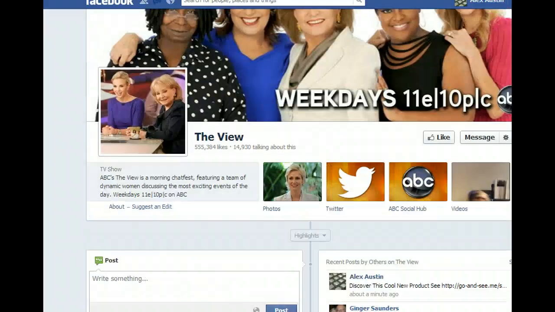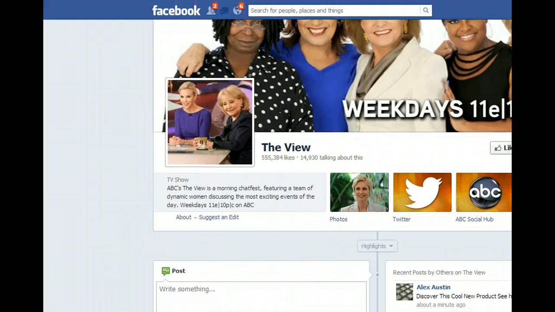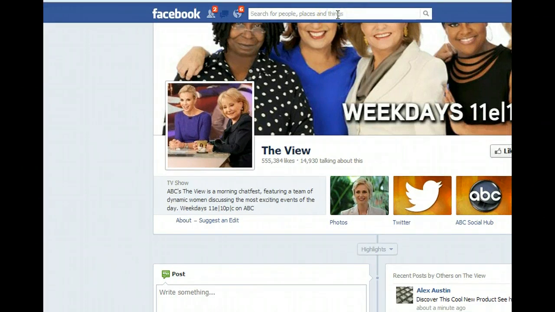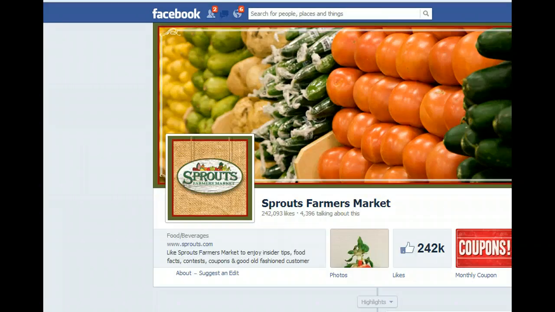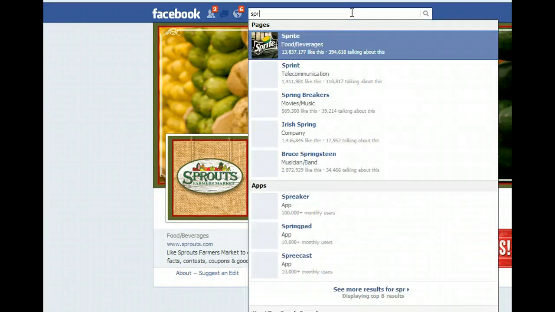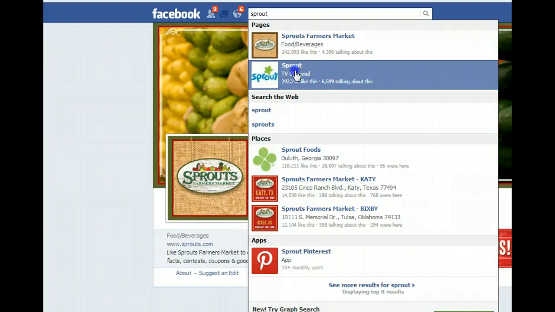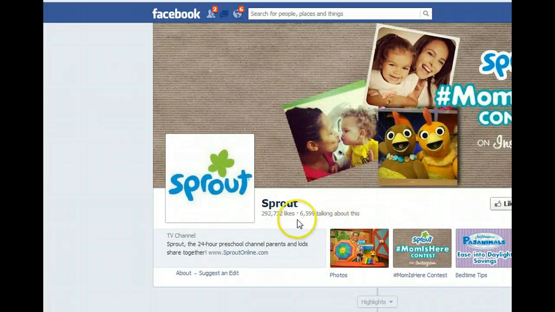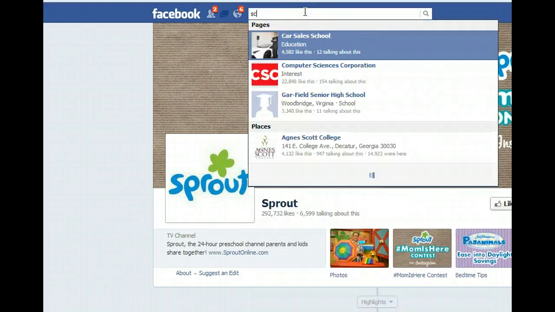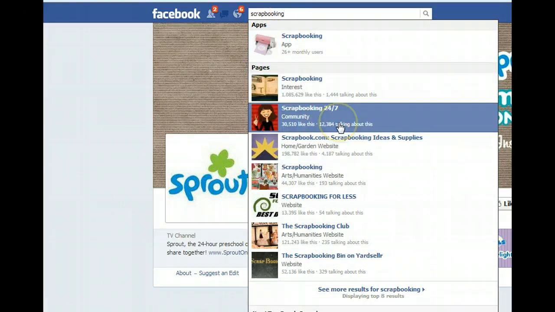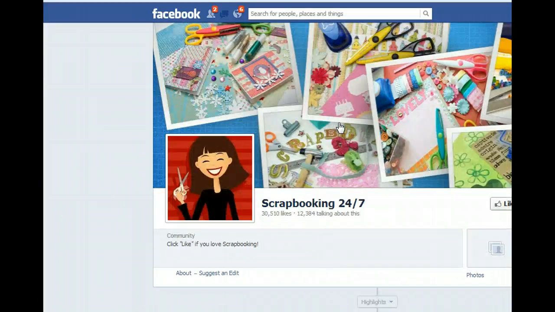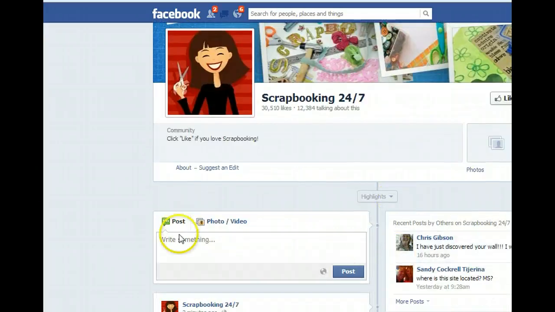It's free. Now you're going to notice that also up here in the search bar, I could have marketed to TV shows like Sprout. Let's see if we can find it. Now this is Sprout's, looks like a grocery store chain. Okay, there's the TV channel Sprout. On this particular channel, there are over 6,000 people. I could have placed in here scrapbooking, and I could find any number of groups that are talking about scrapbooking, but because they could be my target audience, which is women, I can place a free ad there.